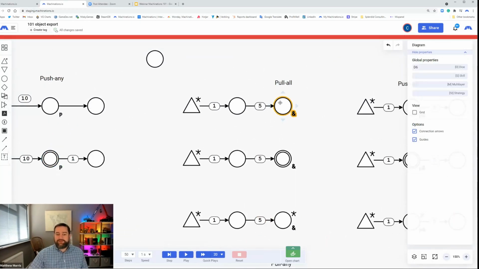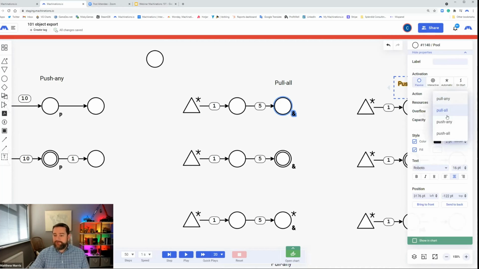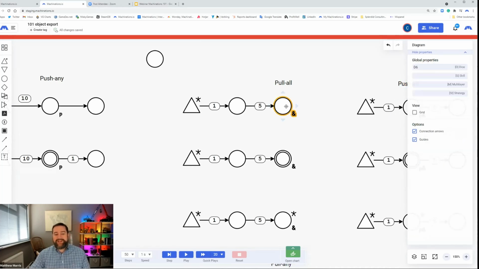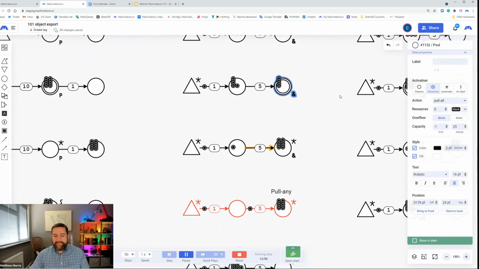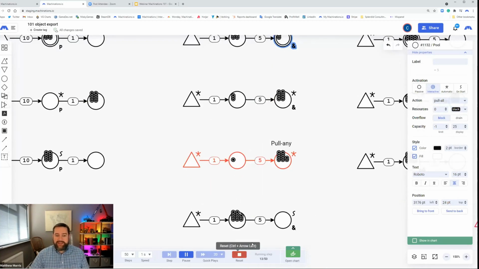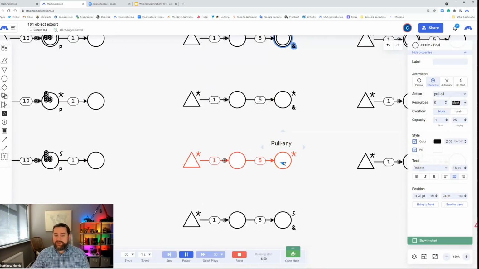Just as we saw with drains, we also have a pull all and a push all. So let's just look at pull all. Here it's going to wait until there's 5 resources available, just as we saw with the drain. Once there's 5 there, I can trigger that and it's going to pull them across. When there's not 5, no matter how many times I click it, it's not going to do anything. And exactly as we saw with the drains, if we use the pull any characteristic, it's going to pull up to 5 resources each time.